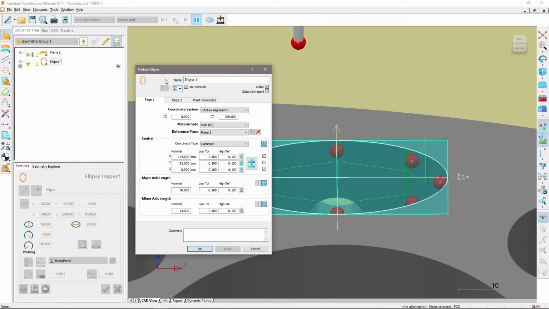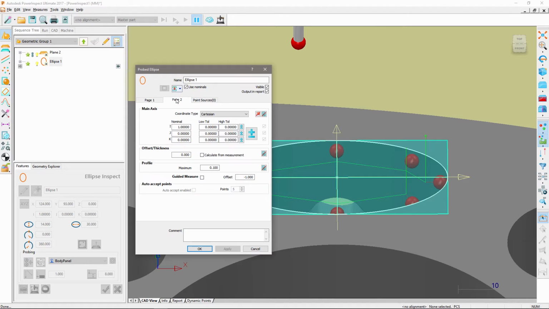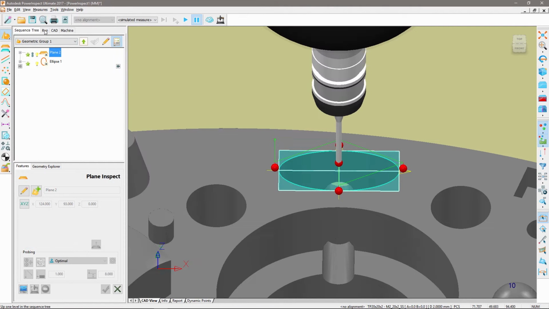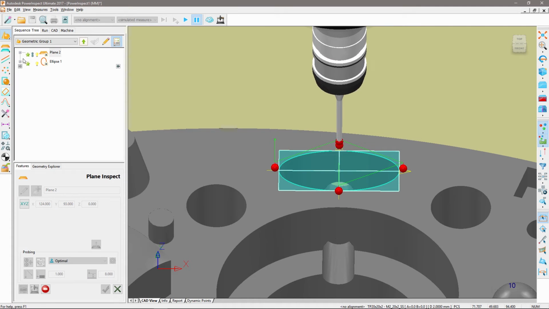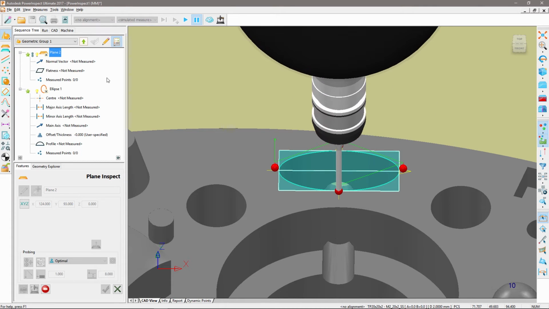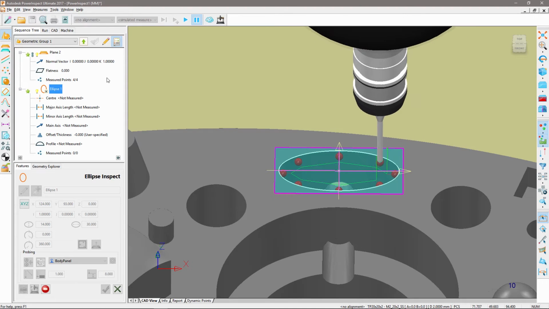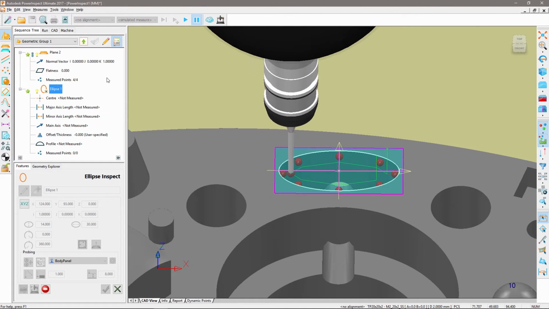As with other items that use a probe path, the probed ellipse item has an associated inspect dialog. These settings can be used to specify the feature's probing details and the probe path for which to interrogate the ellipse.